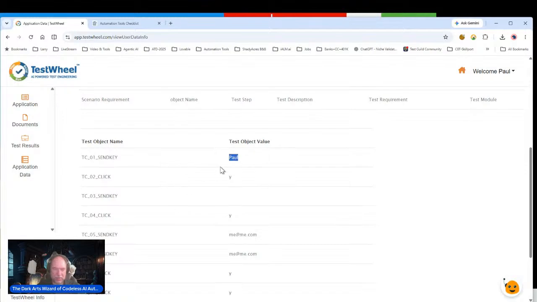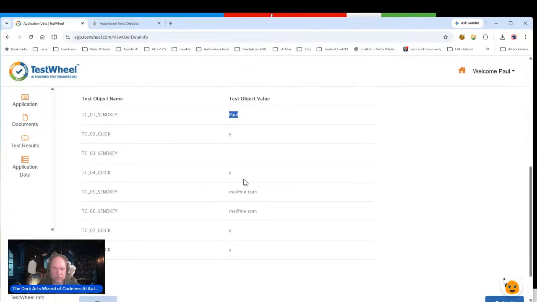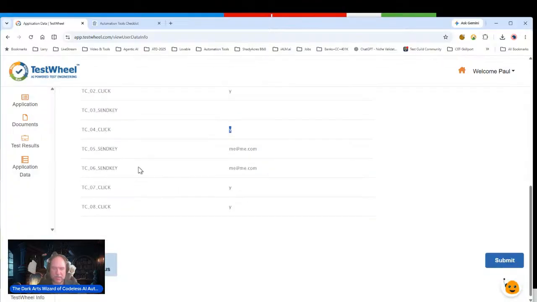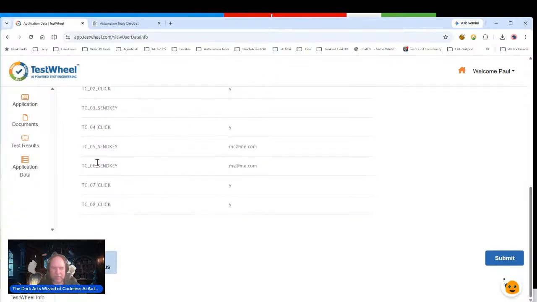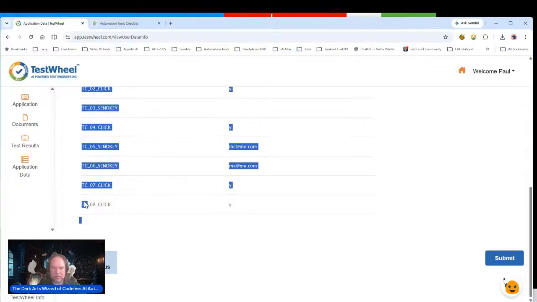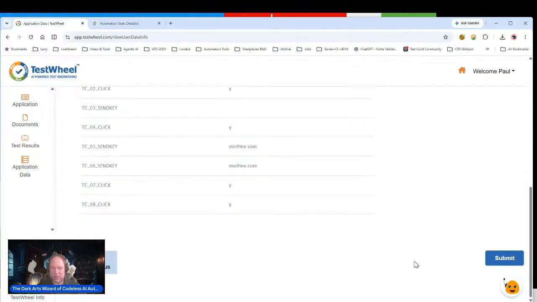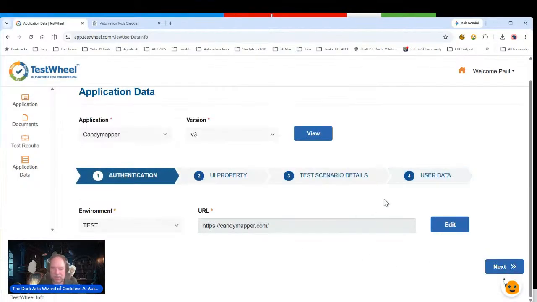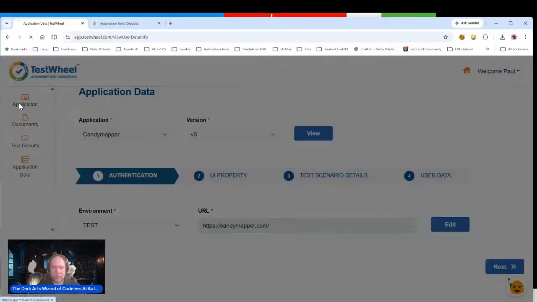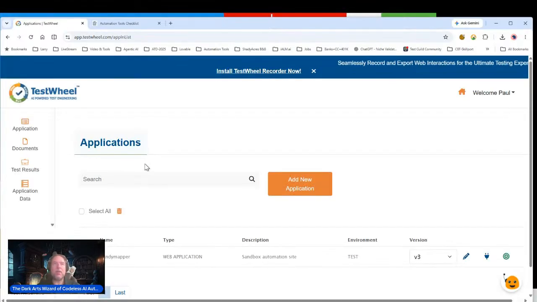Let's see. Our object was Paul. I don't know where the Y is, but I guess for yes, clicking on it. Send key. Don't know what the blank was. But I guess these are all the TCs. I assume those are test steps rather than test cases, but we'll click submit. Last thing is to try and run this darn thing, huh?